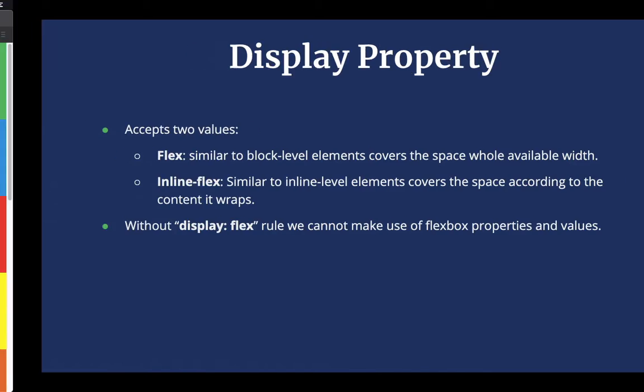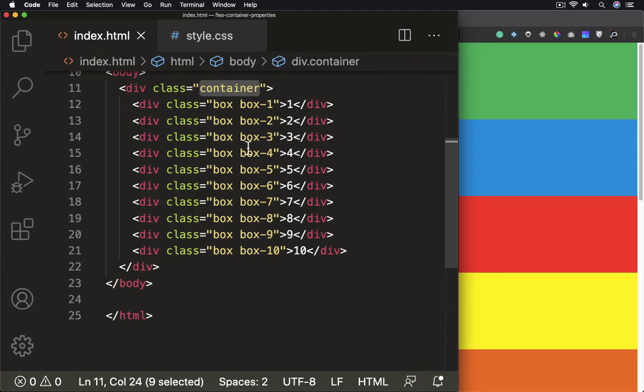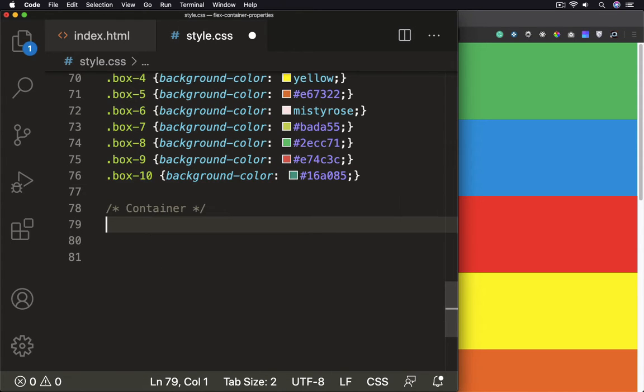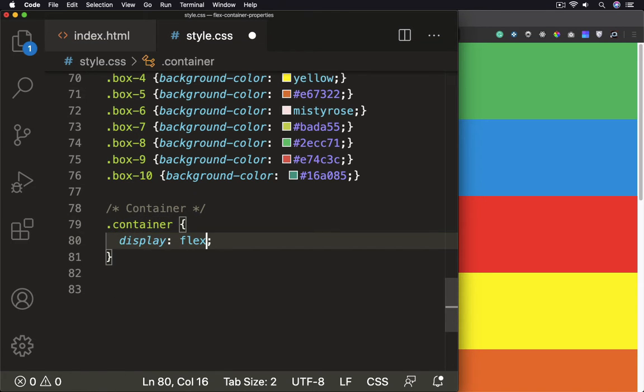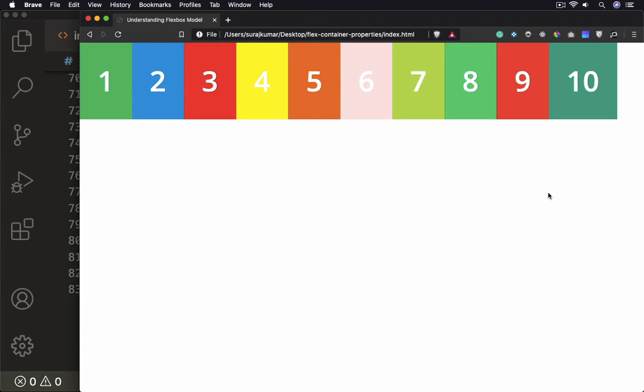So first let's check out display flex here. So I have here a container and inside this we have different boxes. So for the container, let's say display flex. Now save the file and check out the page here. Great, we can see here the items are coming in the horizontal direction, or you can say coming one by one. That's the default flexbox model.